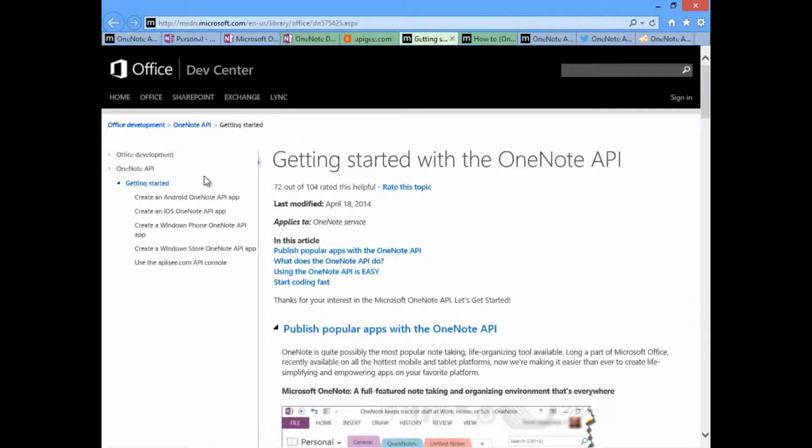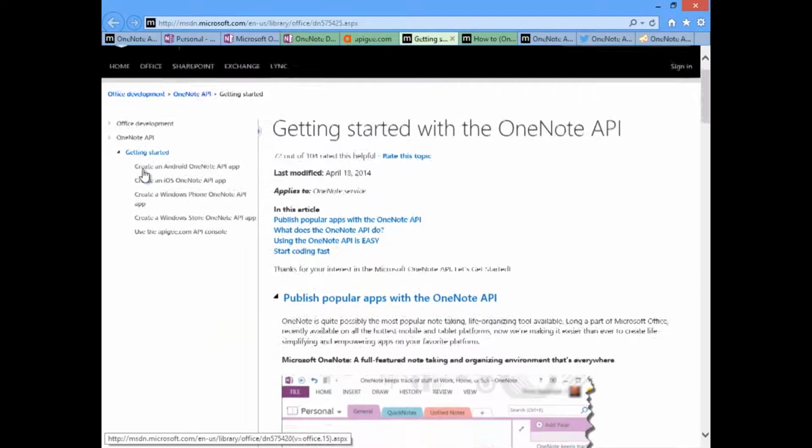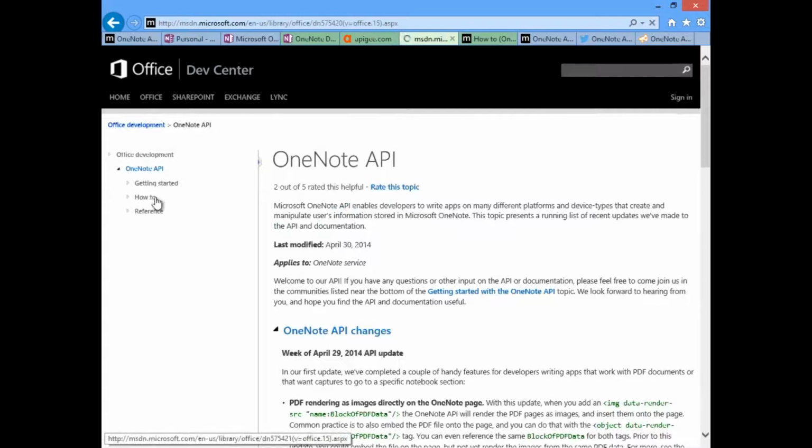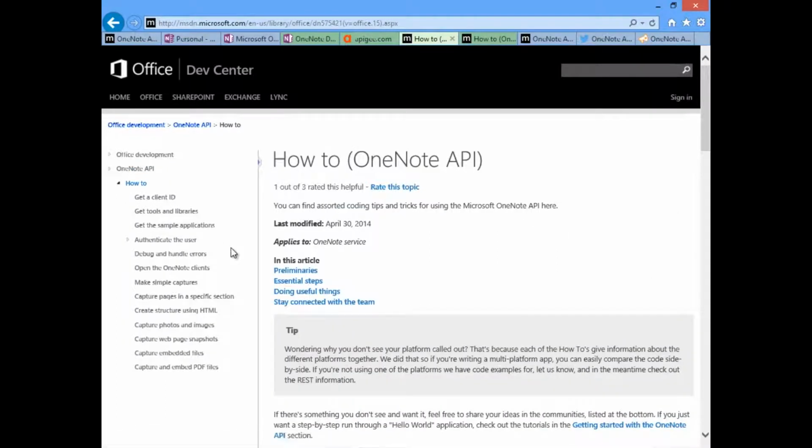So into the MSDN documentation, you can see the getting started guide here. It gives you some great starting points on how to get started working with the OneNote API across a couple of key development platforms. And then the how-to guide here as well, which is the other link that we opened, gets you started with a whole series of different scenarios of how you can work with the API to do different kinds of things.